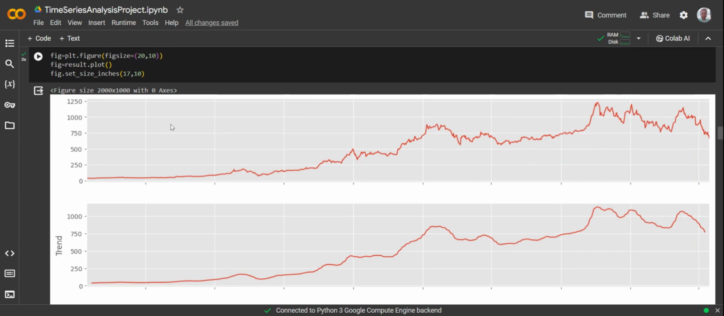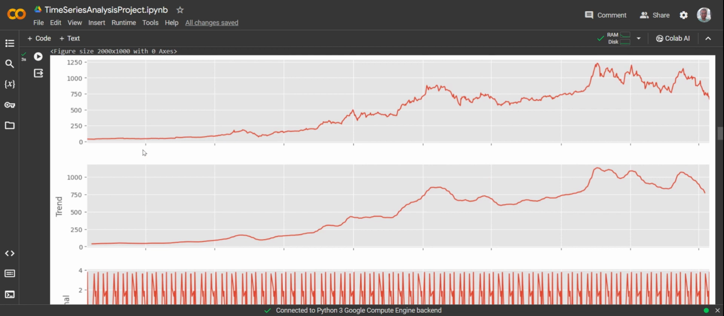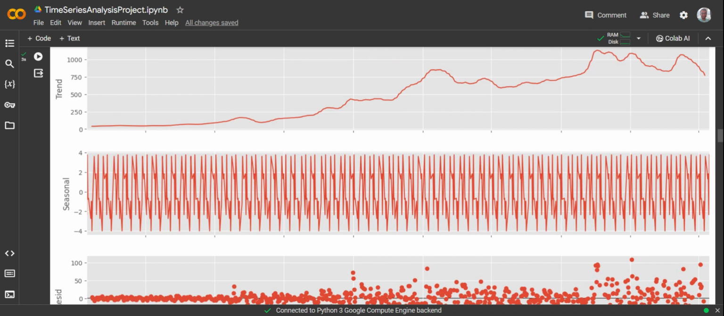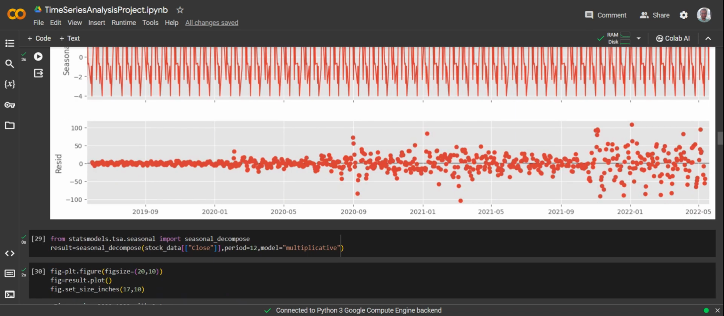As you can see, in time series there are four things: trend, season, cycle, and noise. This one is the original data, this one is the trend. Trend can be up, down, flat. Here it is up. And seasonal, as I said, is frequent repetition. And this is the residual.